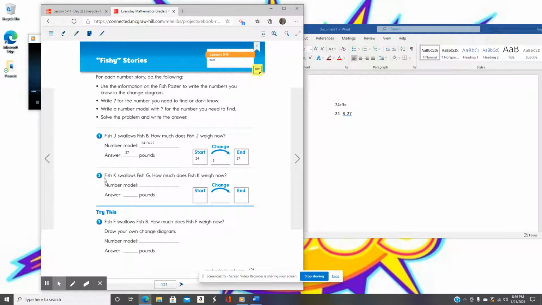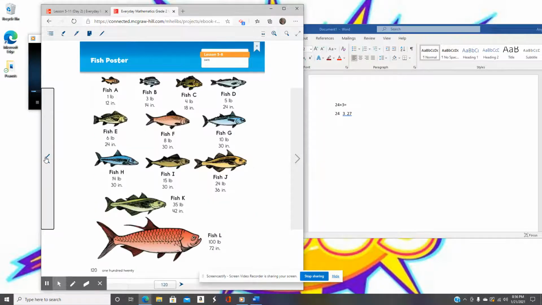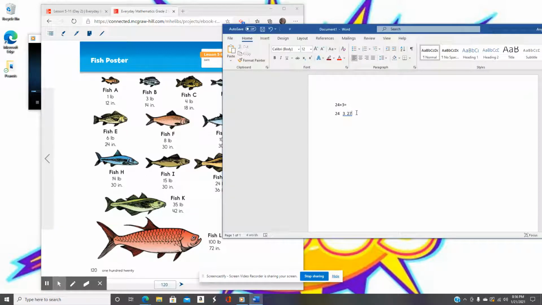Okay, we're going to go to number 2. Fish K swallows fish G. How much does fish K weigh now? Okay, so let's take a look at these fish, K and G. So let's see. Fish K weighs 35 pounds. Okay, so let me type that here so I remember. He weighs 35 pounds and he's going to eat the other fish.